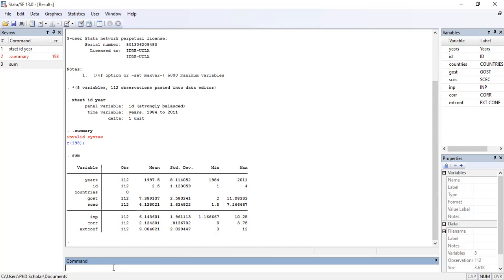Here you can see it is showing the total number of observations, 102, and countries. It is showing the variable names: GOST, government stability, corruption, socio-economic condition, and investment portfolio, and after that corruption, and after that you can see external conflict as well. Okay.